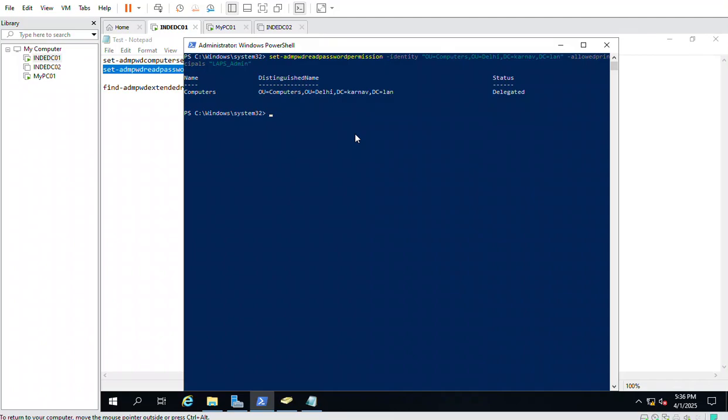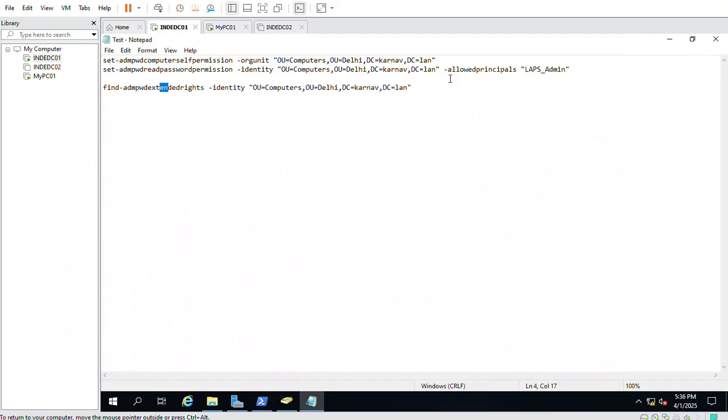If you have a single organization unit, you need to run this command a single time. If you have your computers in different locations, 10, 20, 100, then you need to run this command, but you just need to change your organization unit name. And I would request you to keep a different group policy for servers and a different group policy for your computers.